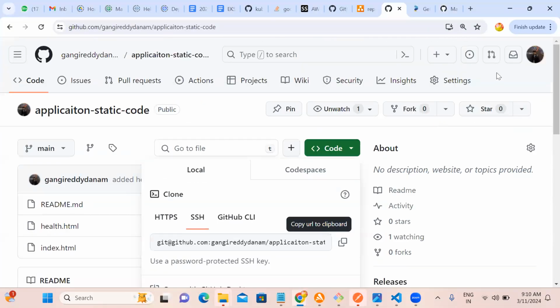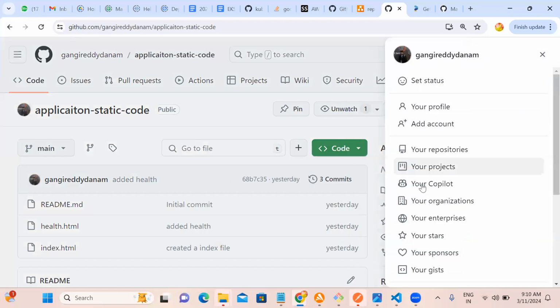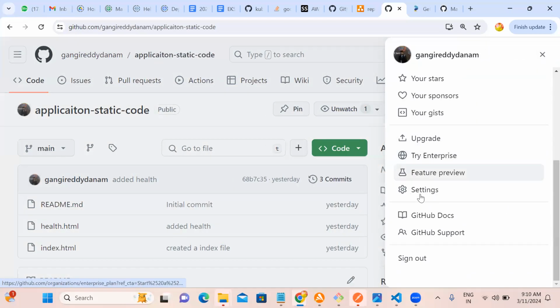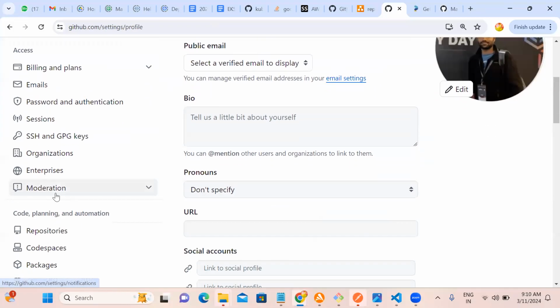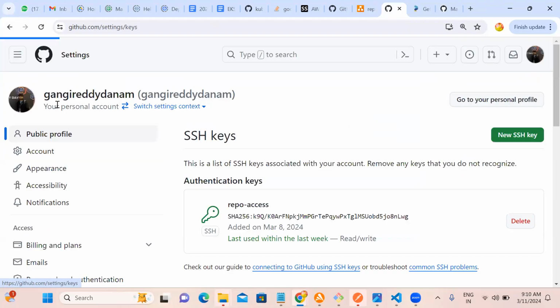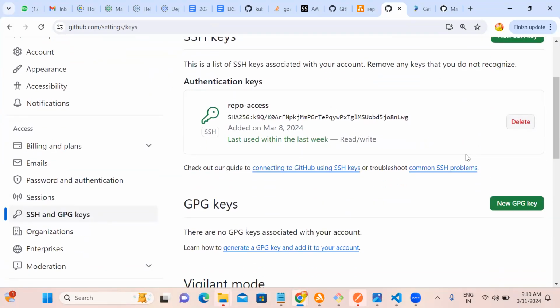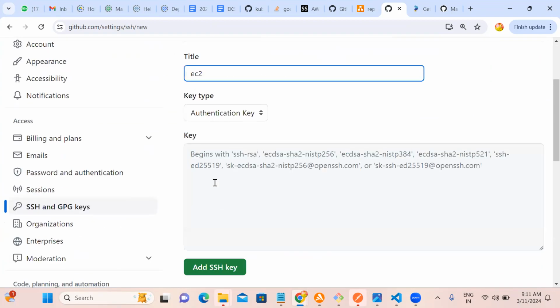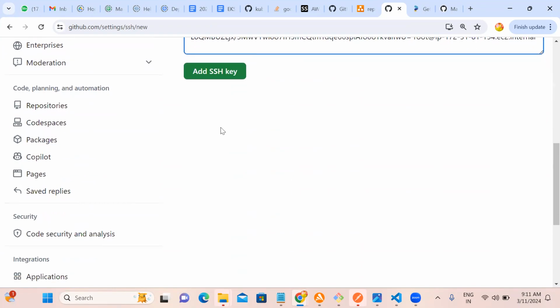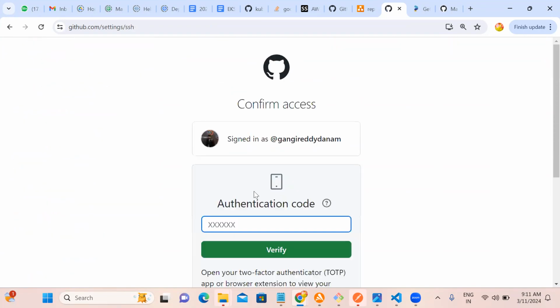Go to that repository. Let me add it to my user directory only. Settings, SSH. You can add it at repo level also. So we go here. This is EC2. Let's add it here. Add SSH key.